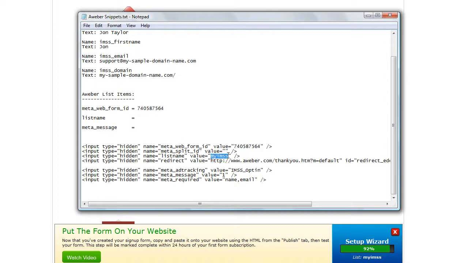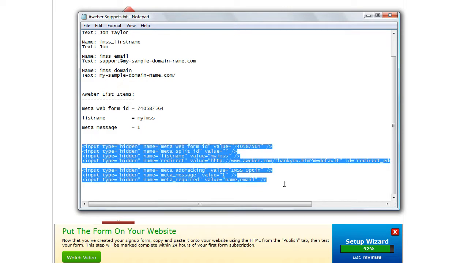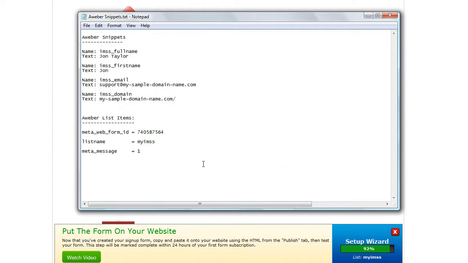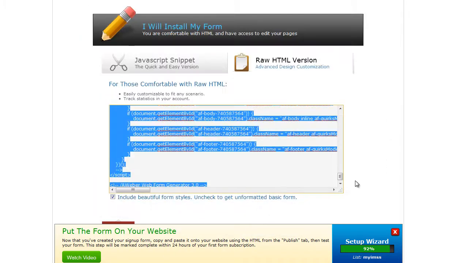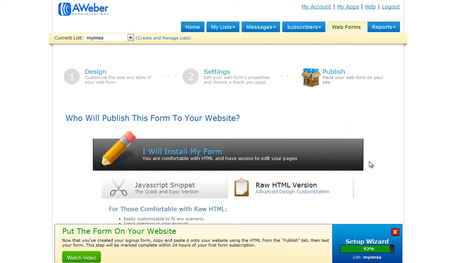And the next one's list name. So this is the list name that you gave it. So grab the value equals and paste it. Meta message is generally going to be number 1, so just verify that it's a 1 in your code and put that up there. And that's it. Once you've got those 3 items, you can get rid of the rest of the code. And then save your text file so you save that data, because we're going to use these 3 items in the next step when we tie it all together with your system.